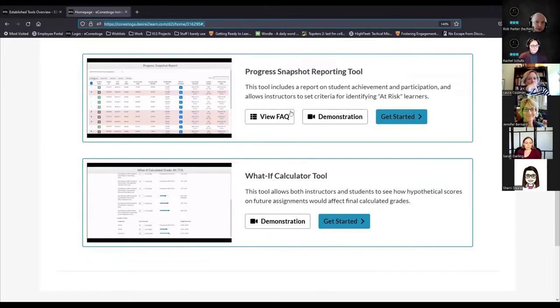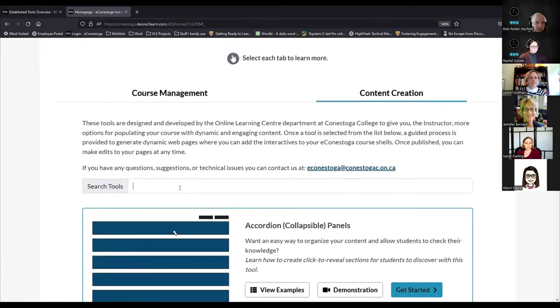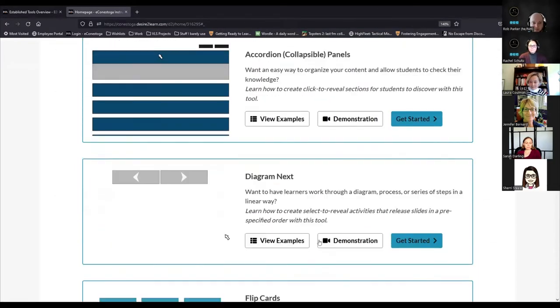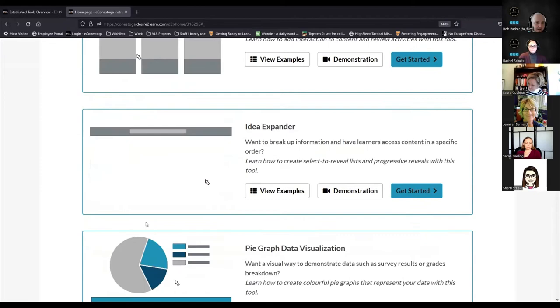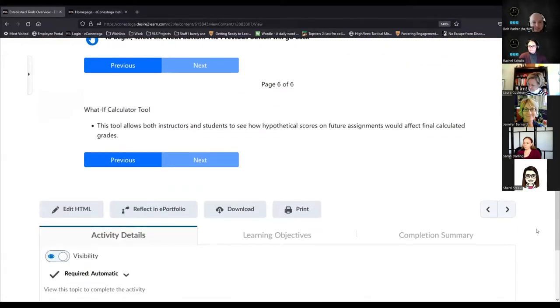And this is the progress snapshot and the what if calculator tool. And then if you scroll up to the top here under content creation, we actually have a search function as well, because we've added a whole bunch of them. And then this is where you've got all the different tools that we'll be talking about. But the next one is flip cards.